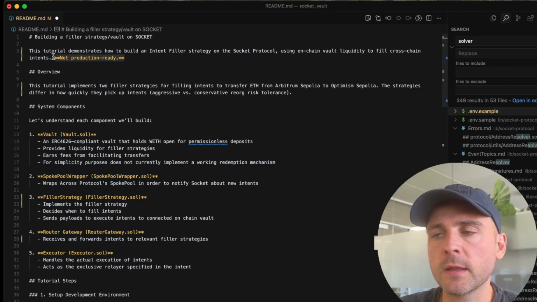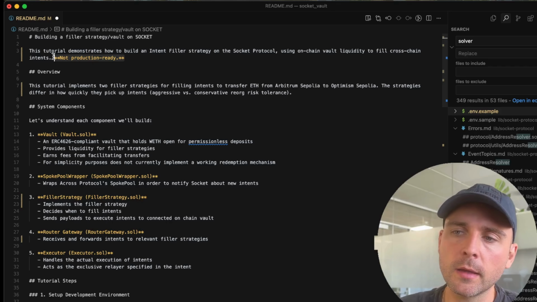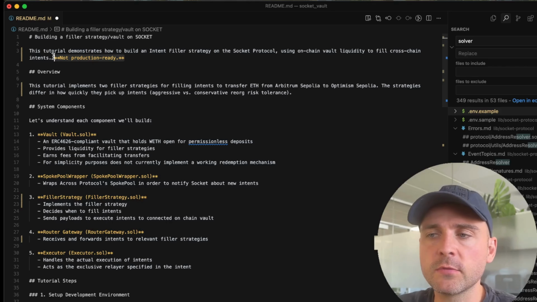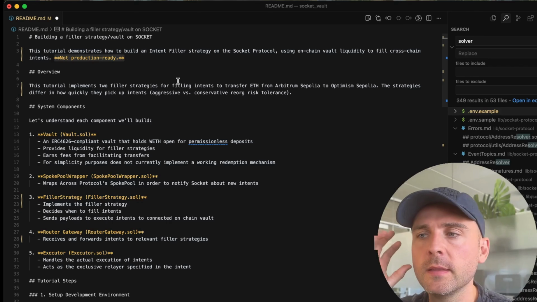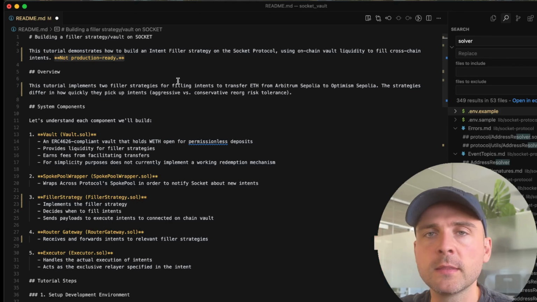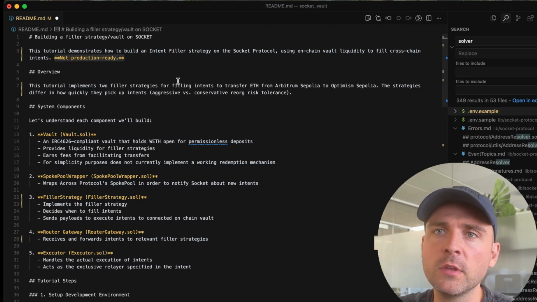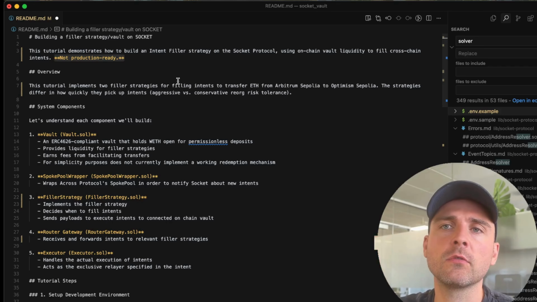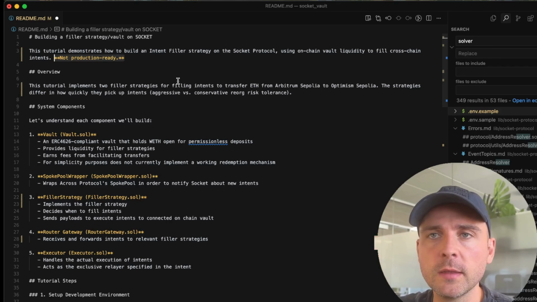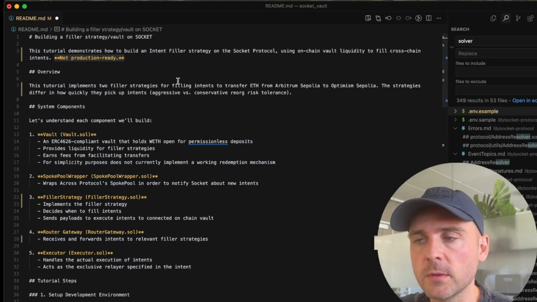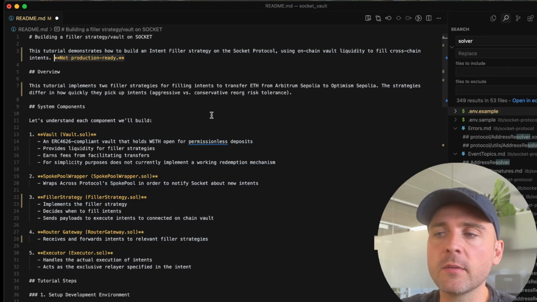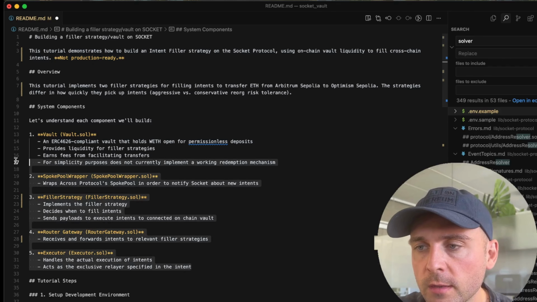In that respect, I am just supporting an action to bridge ETH from Arbitrum Sepolia to Optimism Sepolia. That means this MVP basically deploys a filler strategy that listens to intents that are configured to bridge ETH from Arbitrum Sepolia to Optimism Sepolia. And that filler strategy taps into an on-chain connected vault, which provides the liquidity in order to fill it successfully on the destination chain. Also worth mentioning that in this MVP, I have opted to use Across protocol for intent settlement. So let's look at the various components that are needed to make this work.